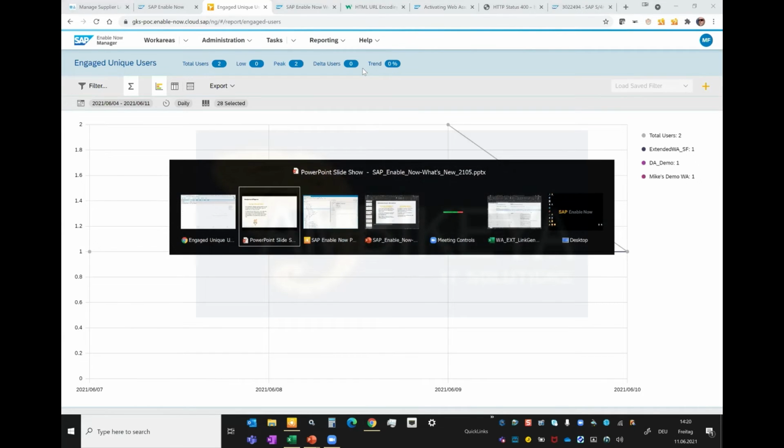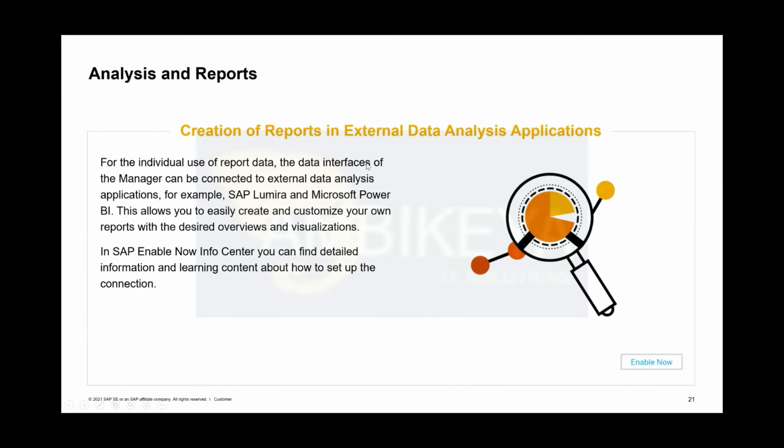So now comes the real beauty. Creation of reports in external data analysis applications. So what does that mean? That means that we opened, or they have been open for a while, but now they are documented, our data endpoints of the manager and provide them as a documented API.